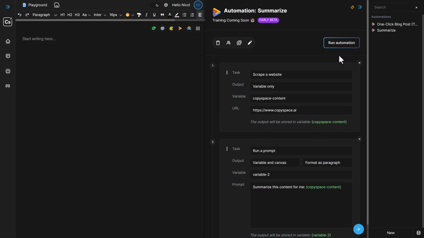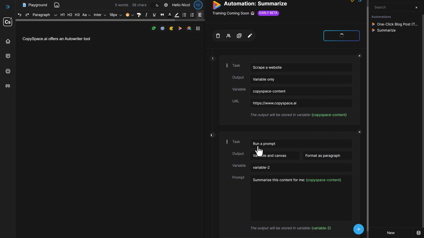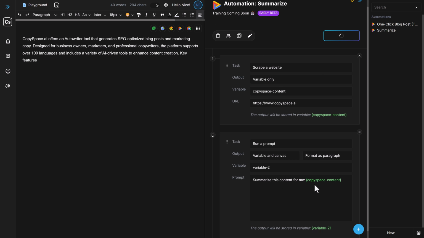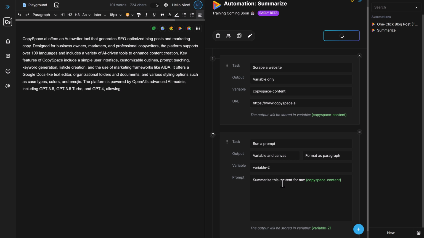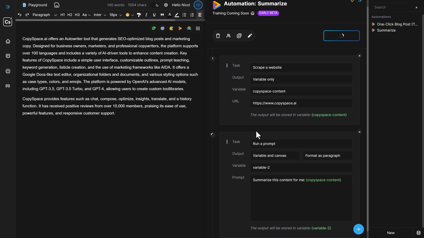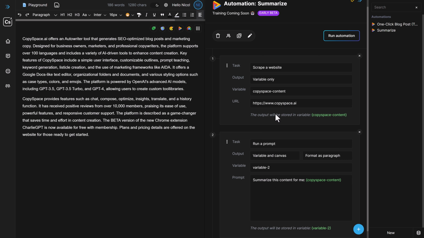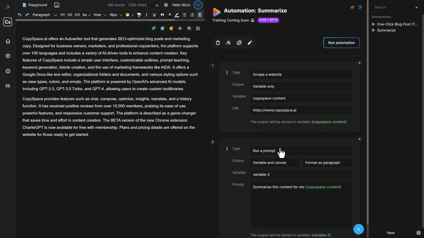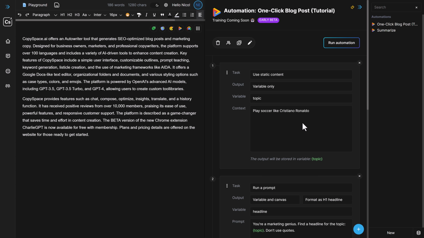And of course, let me run this. And of course, you can write a prompt that rewrites this content, or you write, hey, look at this content and write a marketing ad for me that I can run on Facebook, or whatever it is. So you can not only chain prompts together, but you can also scrape content from websites and implement them into your prompt chains, into your automation.